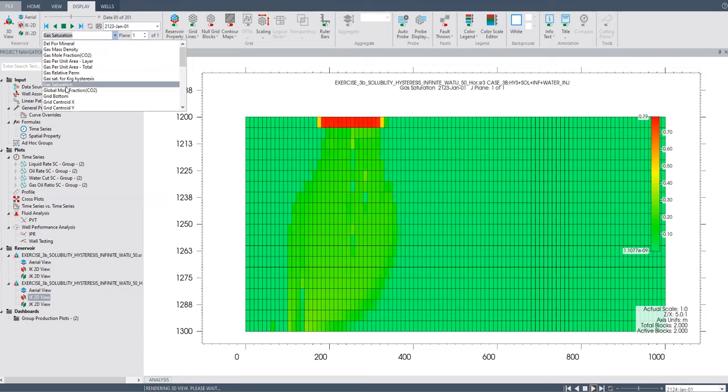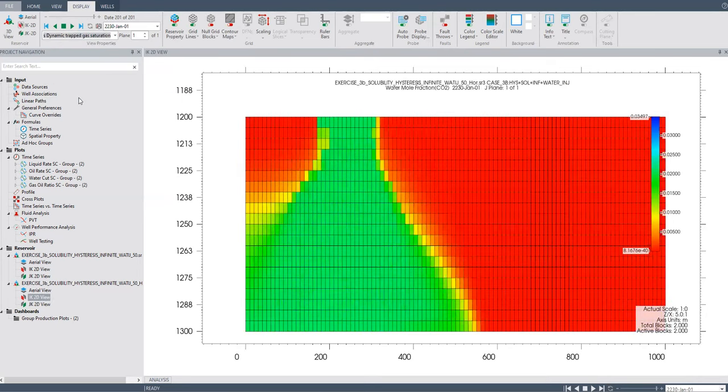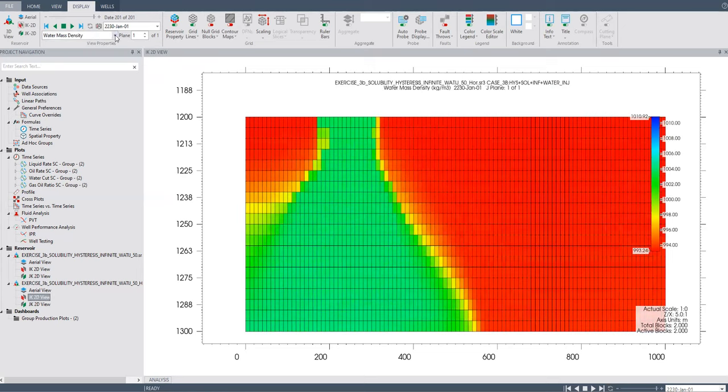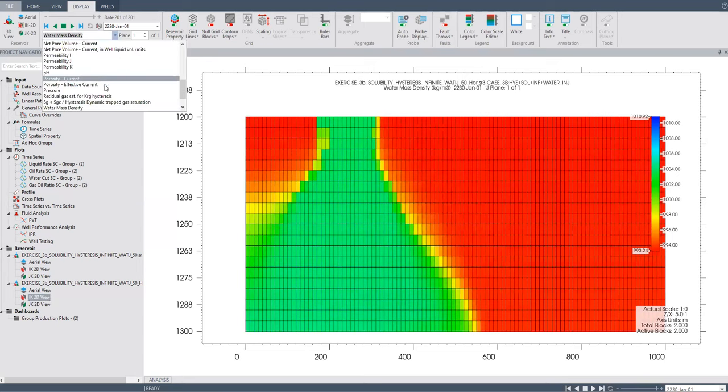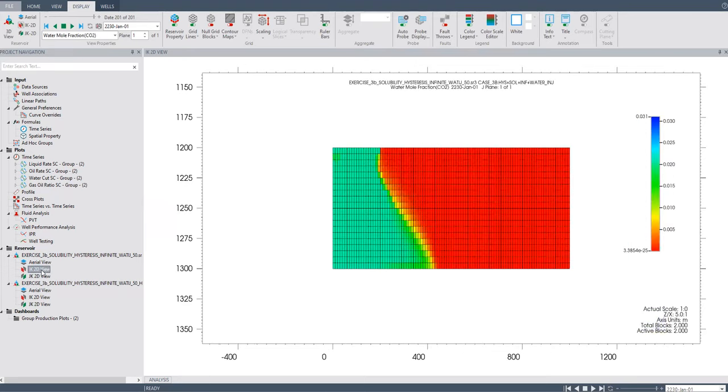We might as well change it to this. All right, water mole fraction. All right, water mass density. Okay, all right, so that's it. We can also compare the result from both.